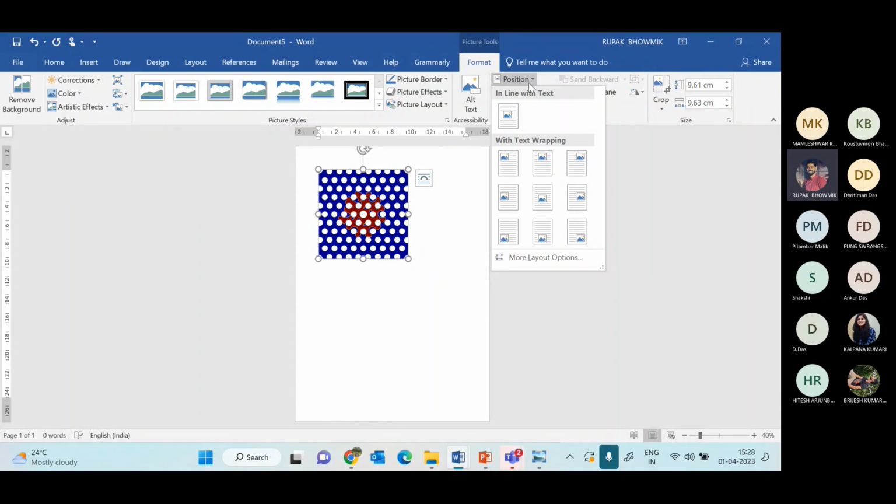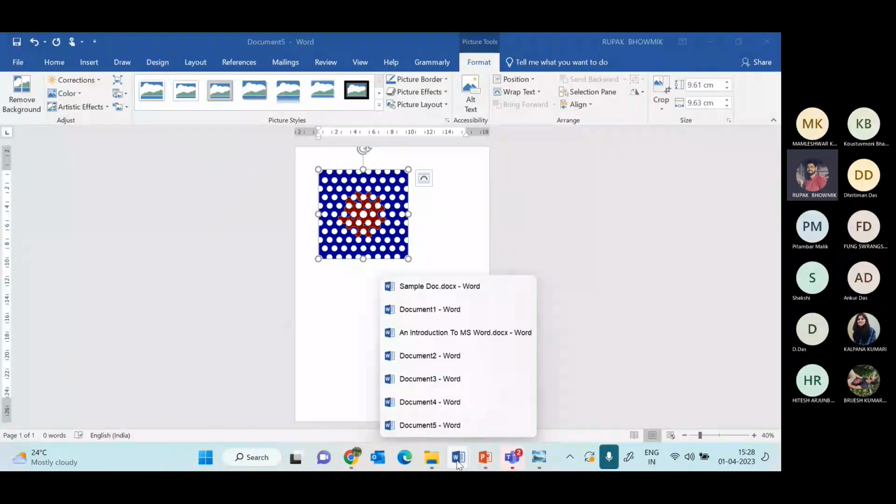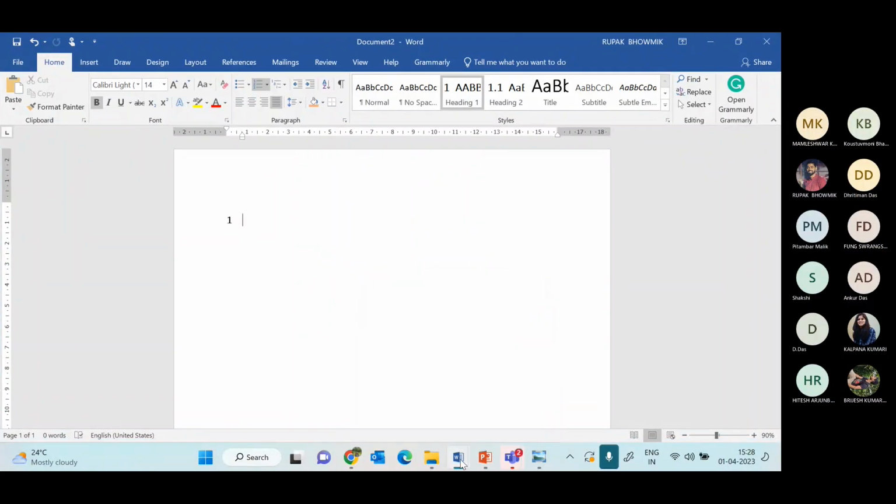Otherwise, you need to select the Wrap Text option. You see this Wrap Text option. You have Inline with Text. You have Square. Let's say I'll add some text along with that, I'll add some content.